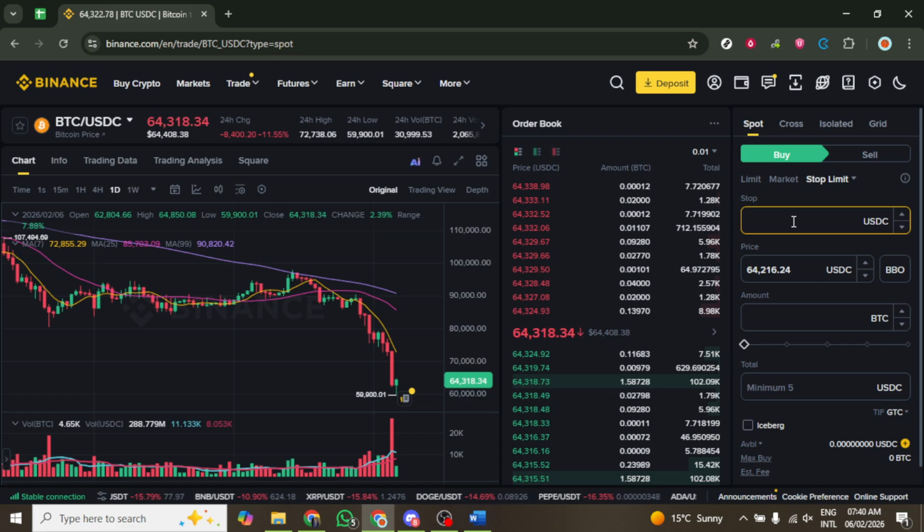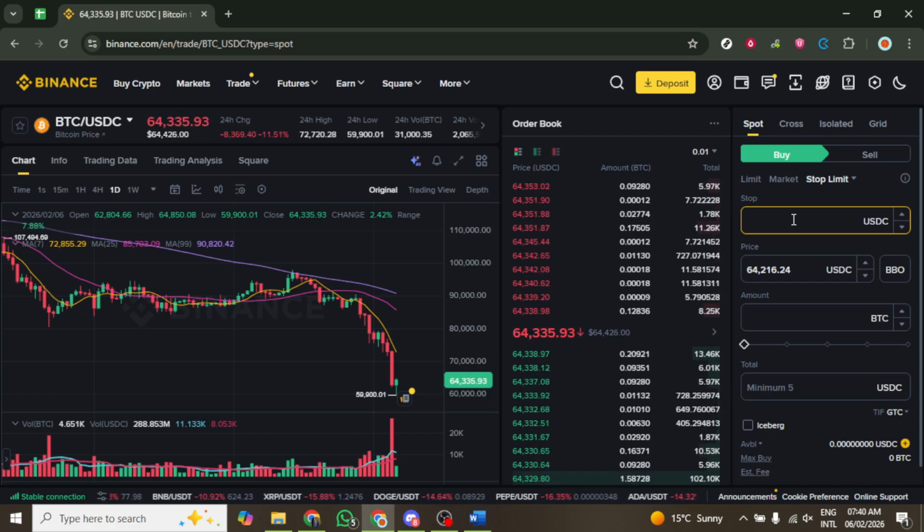After placing your order, it is important to manage the trade results effectively. Navigate to your order history to check the execution details of your recent trades. Review your wallet balances to confirm that the transaction has been completed successfully.